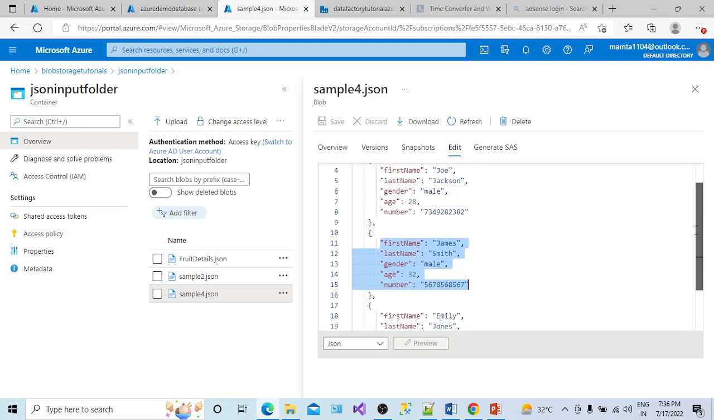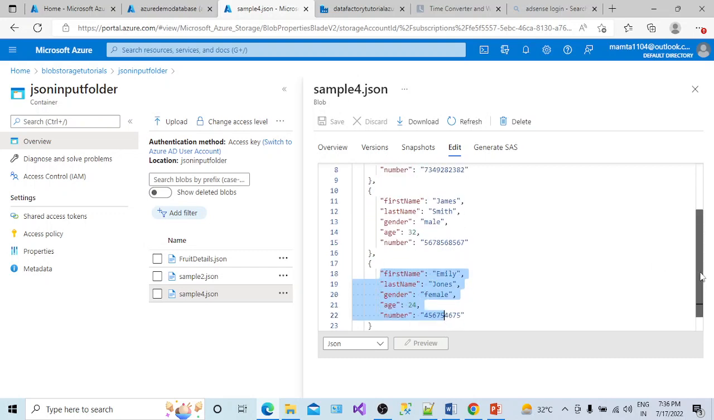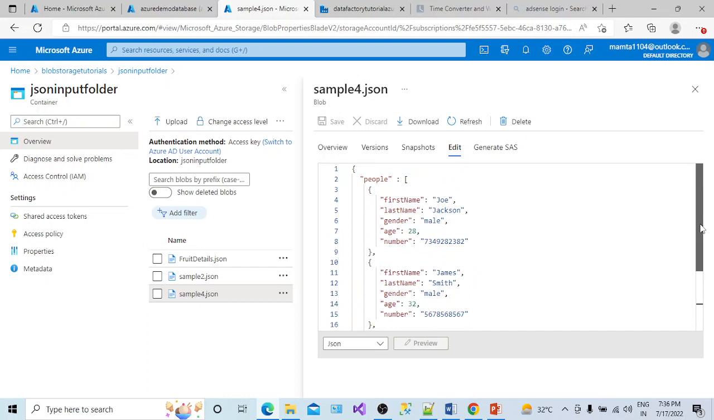So in that case, in the 0th index we have the 1st index and the 2nd index. So we have 3 rows, and these 3 rows we want to load into the database. In that case, if we use the copy activity, what will happen is only the first index, the first name, last name, gender, age with Joe, Jackson, male, these values will be inserted into the database, but this James Smith will not be loaded into the database.